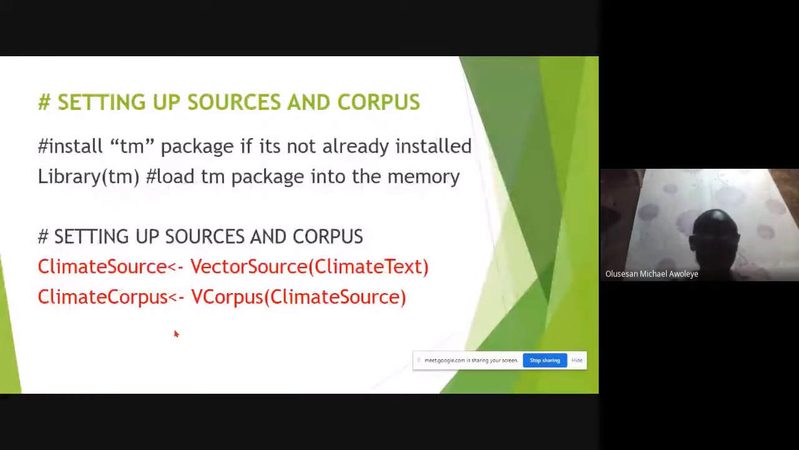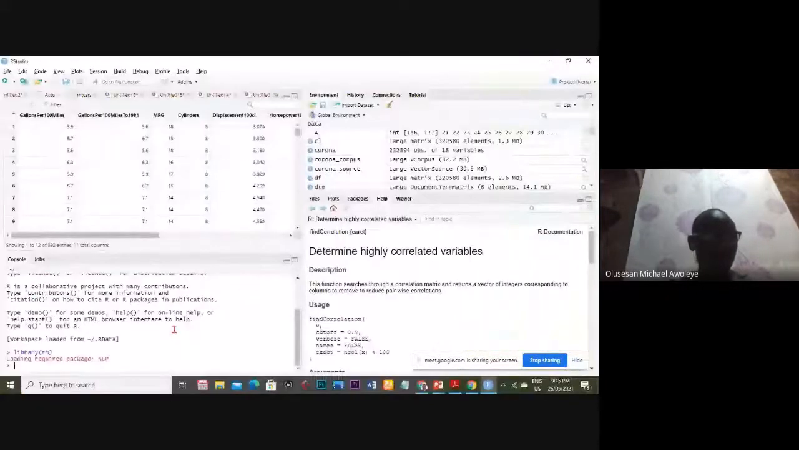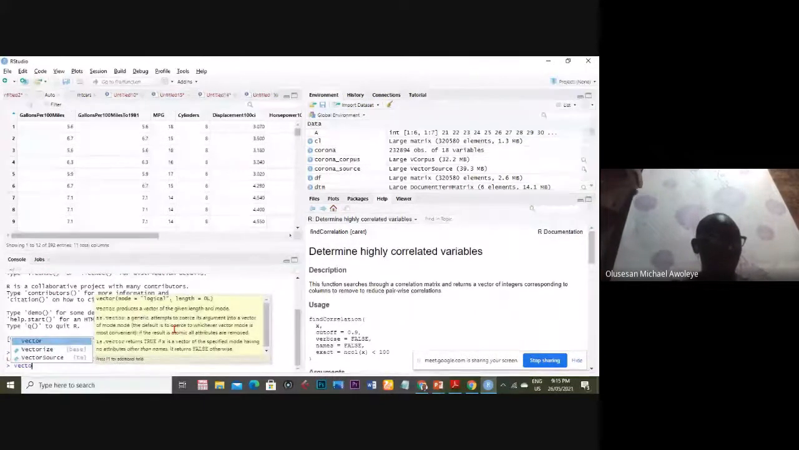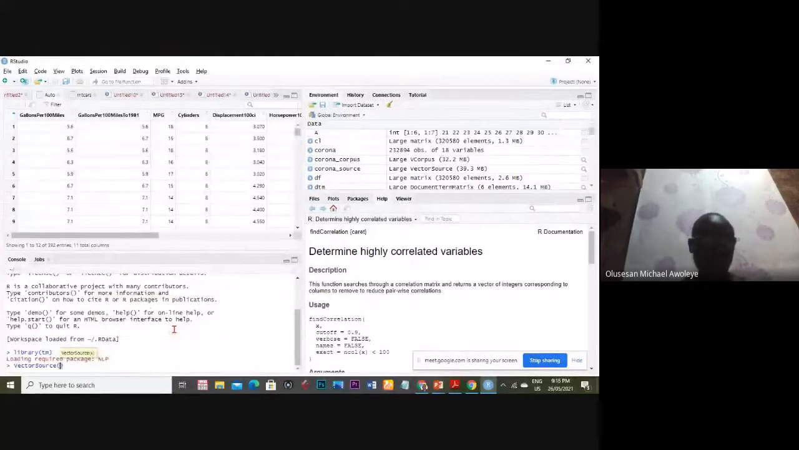So we want to do vector source now. You can see as I type vector, you can see all those options: vector, vectorize, vector source. So this is what we need. Vector source, our climate text. What did I use there? Oh, I have not done that in this place. I did not save it. Climate text. So I have to now, let me see.